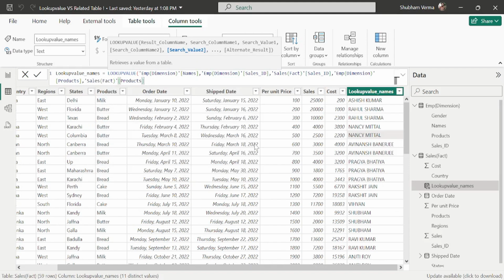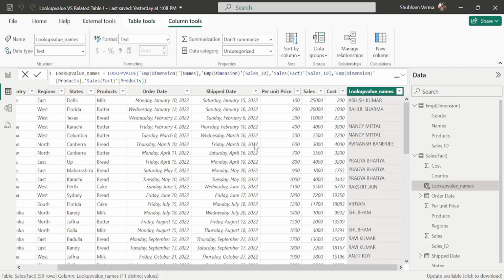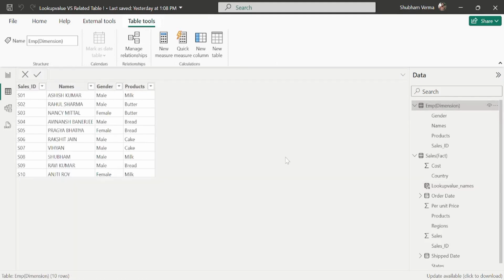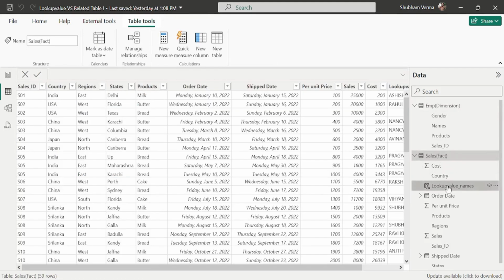And if you want to add any alternative result, definitely you can add it. But I am closing this formula without adding an alternative result. So let me close this bracket and hit enter. See guys, here some values are still blank. And now let's understand the logic of why these values are blank. Although we have this S02 ID here under this employee table, why is it returning blank? So let's understand the formula.